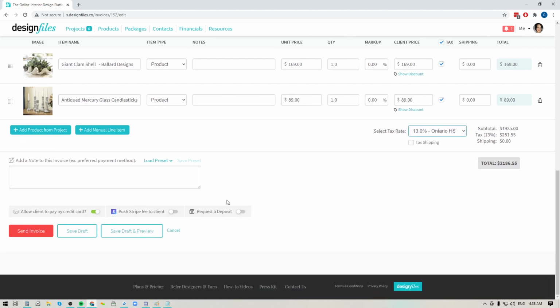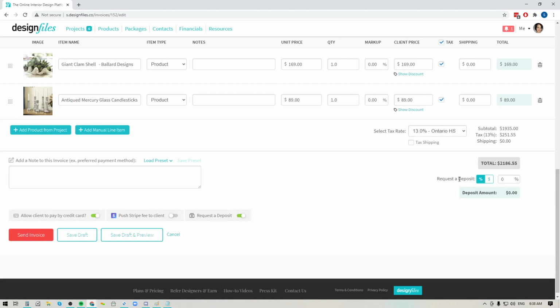And at the very bottom of the invoice, you'll see that there's an option to request a deposit. So if I turn this toggle on, you're going to see a new option show up right here where you can request either the deposit as a percentage or as a dollar amount. So if I wanted to do a 50% deposit, I'm just going to make sure that it's selected on percentage, add in 50%, and then the deposit amount is going to show right here.